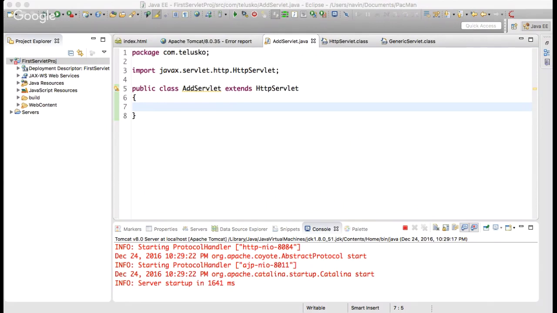Again, we'll talk about the lifecycle of the servlet in the next few sessions. For the time being, we have to extend HTTP servlet.